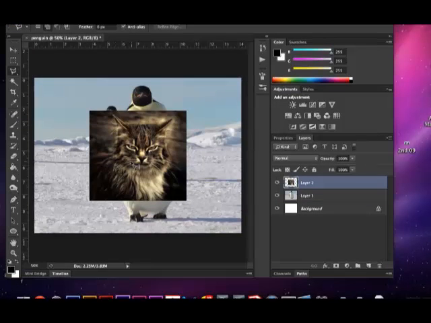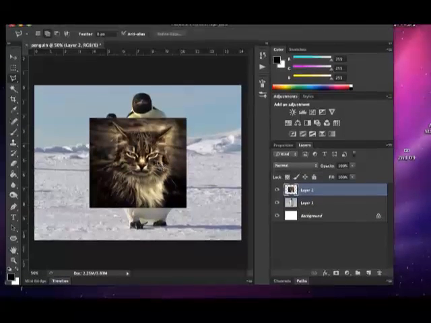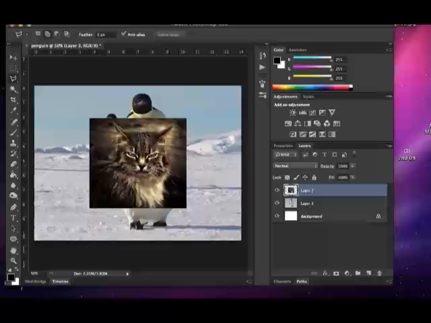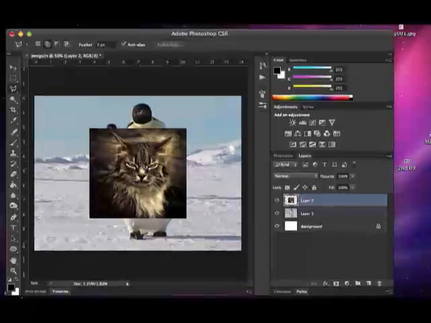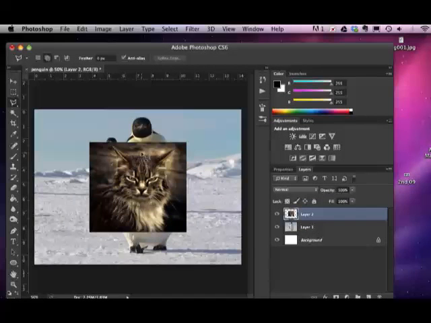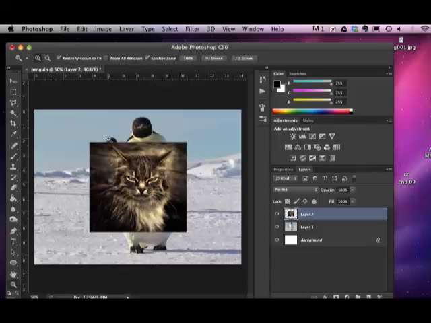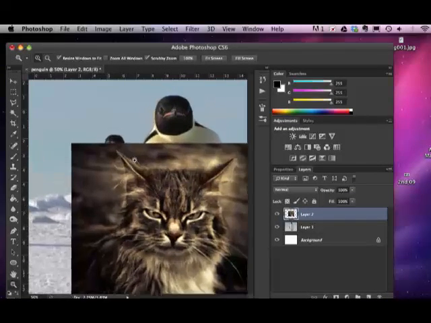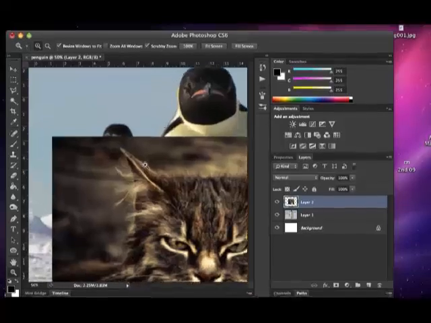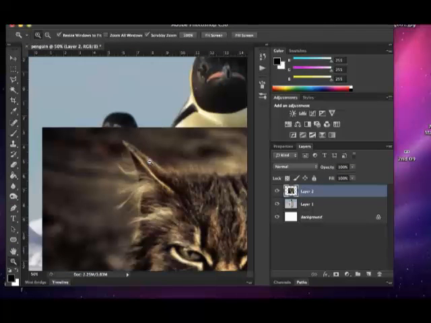Now, the first thing I'm going to do with this image is get rid of the background of the cat, because as you can see, the cat face is going to go onto the penguin. So I'm going to go to the zoom tool, or from any tool I can press Command Spacebar, and automatically the zoom tool comes up.